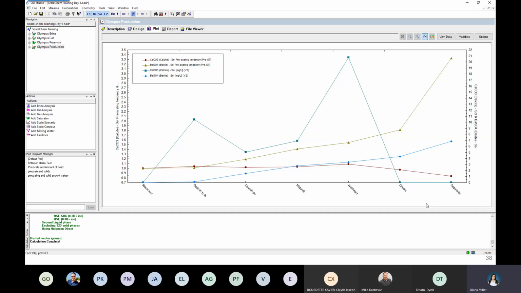I hope that was clear. I find it very useful, especially when you do a lot of calculations and you don't want to plot over and over again, so it becomes very handy. And that is regarding the template manager. Okay, let me see what else I wanted to talk about in here.